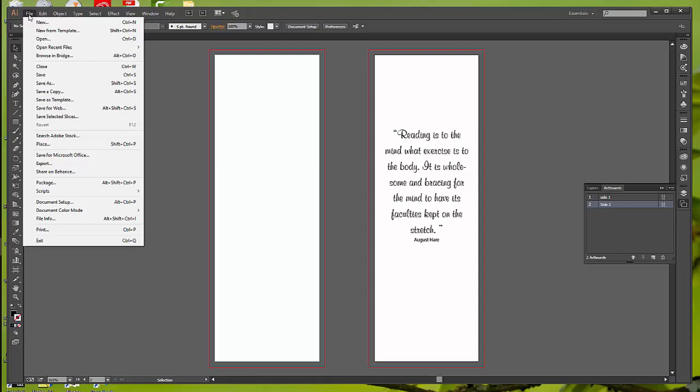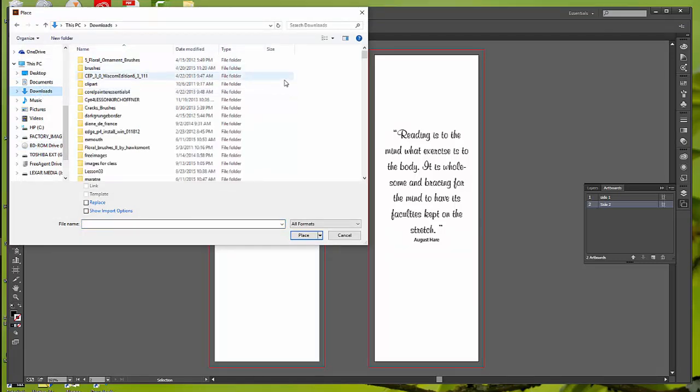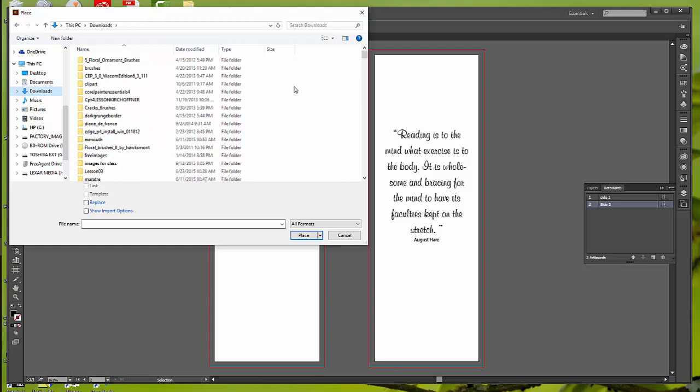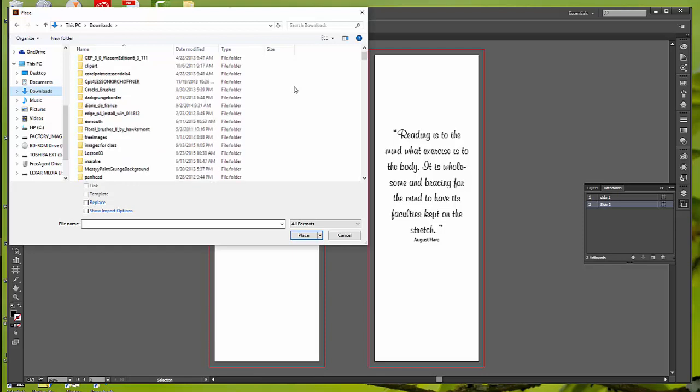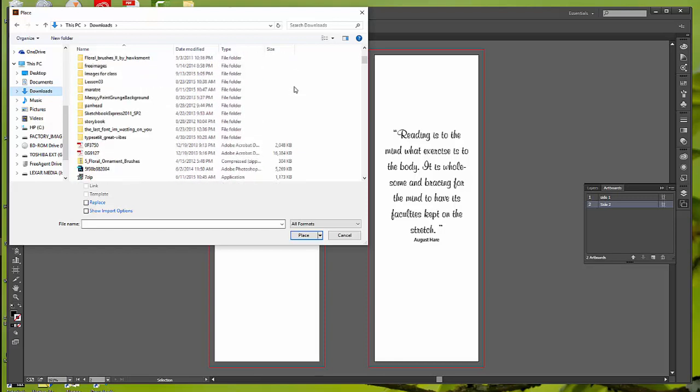Everything you place in, you need to change to line art. And so I found these files, and I actually put these in my downloads, and I have a folder that I saved, I think I called it pictures for class. Let me find it. There it was, images for class.